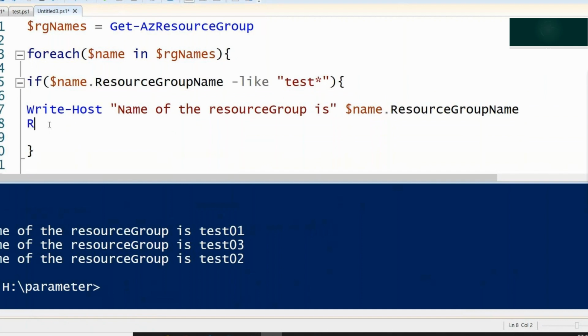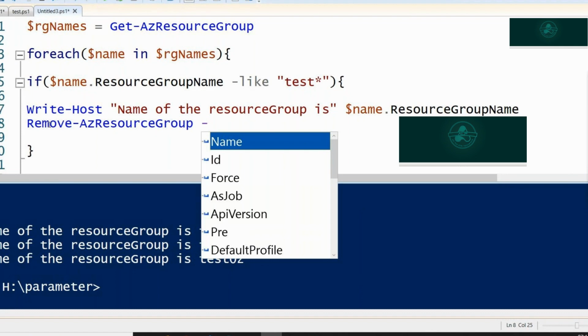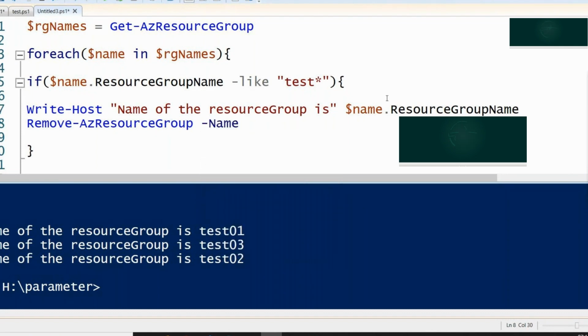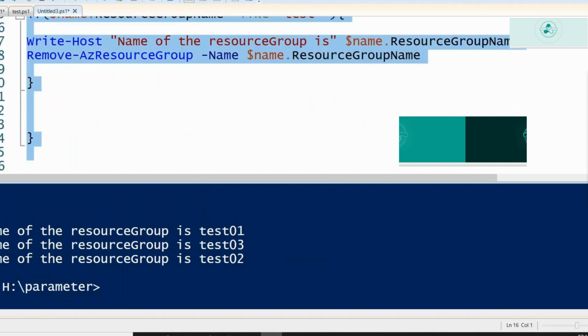Now I will say Remove-AzResourceGroup -Name. The name of the resource group again is very simple. I'll just take this $name.ResourceGroupName. I'm just taking this parameter known as $name.ResourceGroupName, and now we can just go ahead and execute the entire script right now.